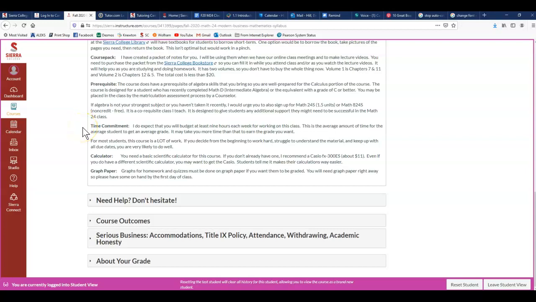So time commitment. I do expect that you'll budget at least 9 hours each week for working on this class. This is the expectation for every college class, really, that you spend 1 hour in the classroom and 2 hours outside the classroom for each unit. So this is the average amount of time for an average student to get an average grade. It may take you more time than that to earn the grade you want, so you need to kind of come into it deciding that you're going to do as much as it takes.